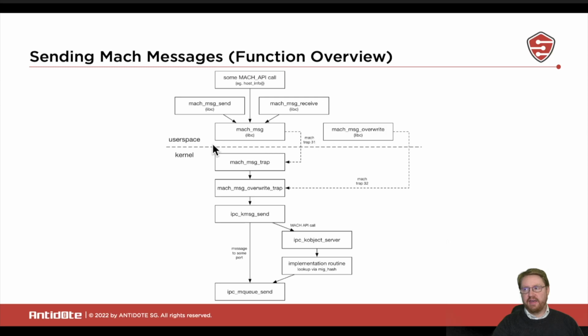In any case, this is the direct usage of sending messages, but inside libc there's also something like mach_msg_send and mach_msg_receive. They both use the mach_msg libc function, because you must keep in mind that the mach_msg trap or function is capable of sending and receiving, but these functions here can only do one at a time.